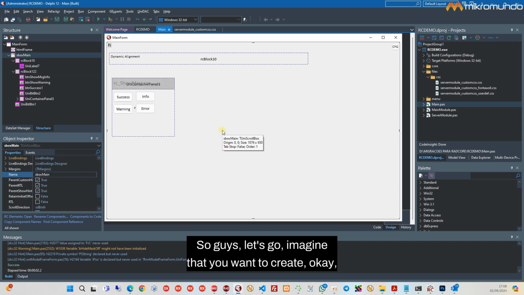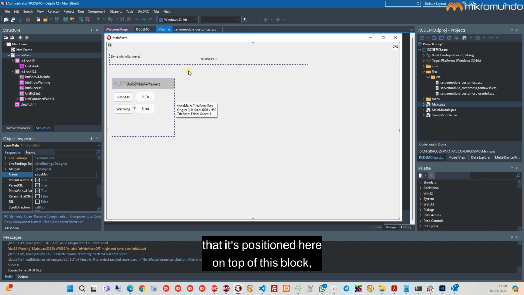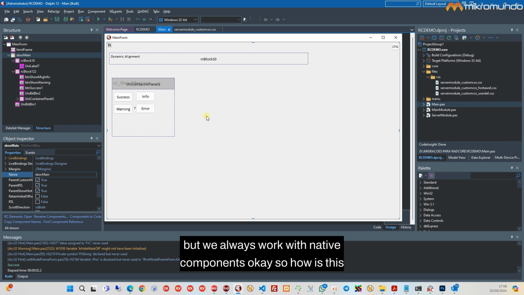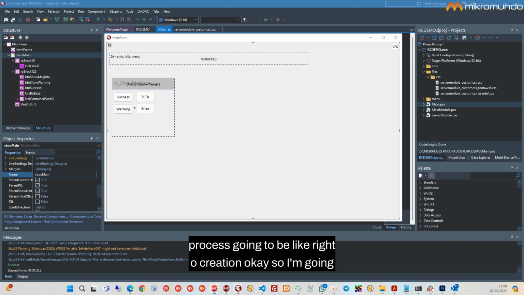So guys, let's go. Imagine that you want to create a layout. This is a hypothetical thing, okay. You want to create a layout and you want to put a circle so that it's positioned on top of this block. In CSS you're going to have your rules for creating HTML, etc. Here in RadCORE, we always work with native components. So how is this process going to be? Creation, okay.